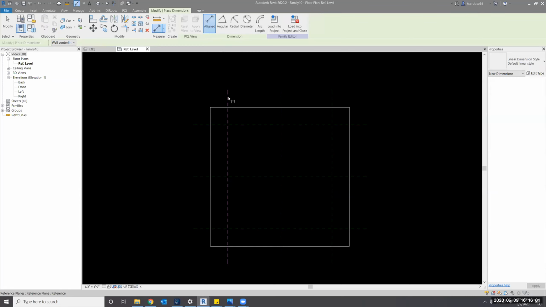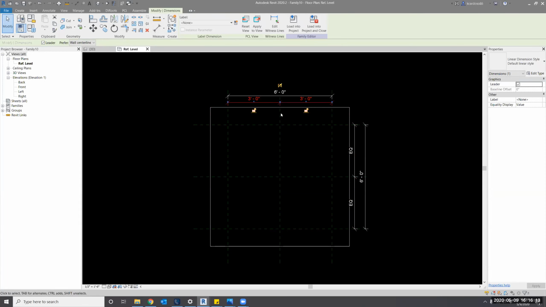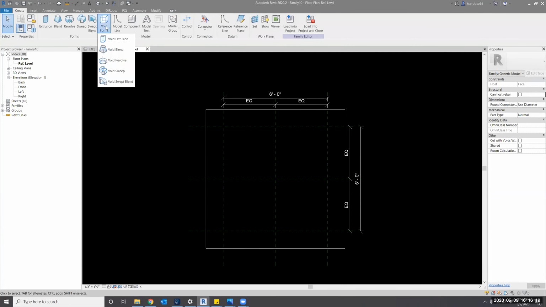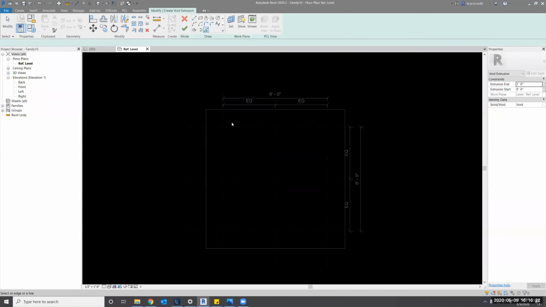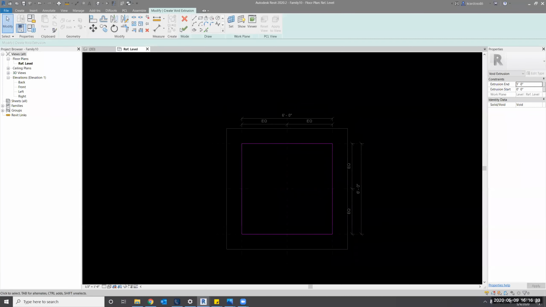Place your dimensions. I know it's super redundant. Don't forget to equal out these guys. And now let's create a void. So let's create a void form, void extrusion. Pick your lines, make sure they're locked. Trim everything together. And finish.